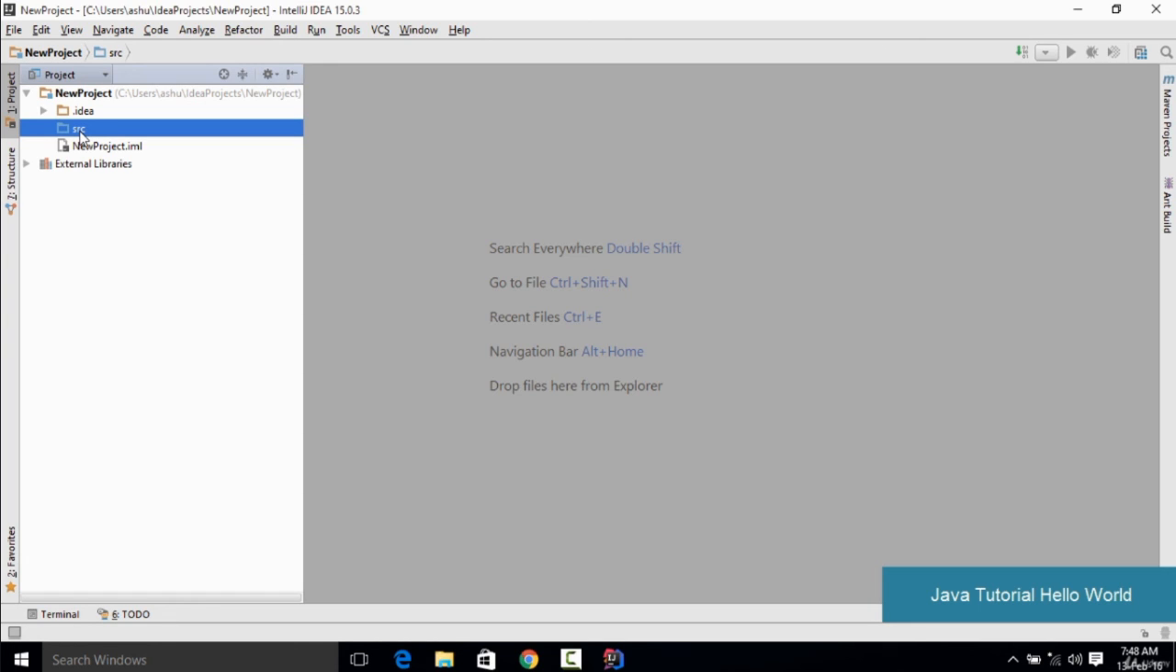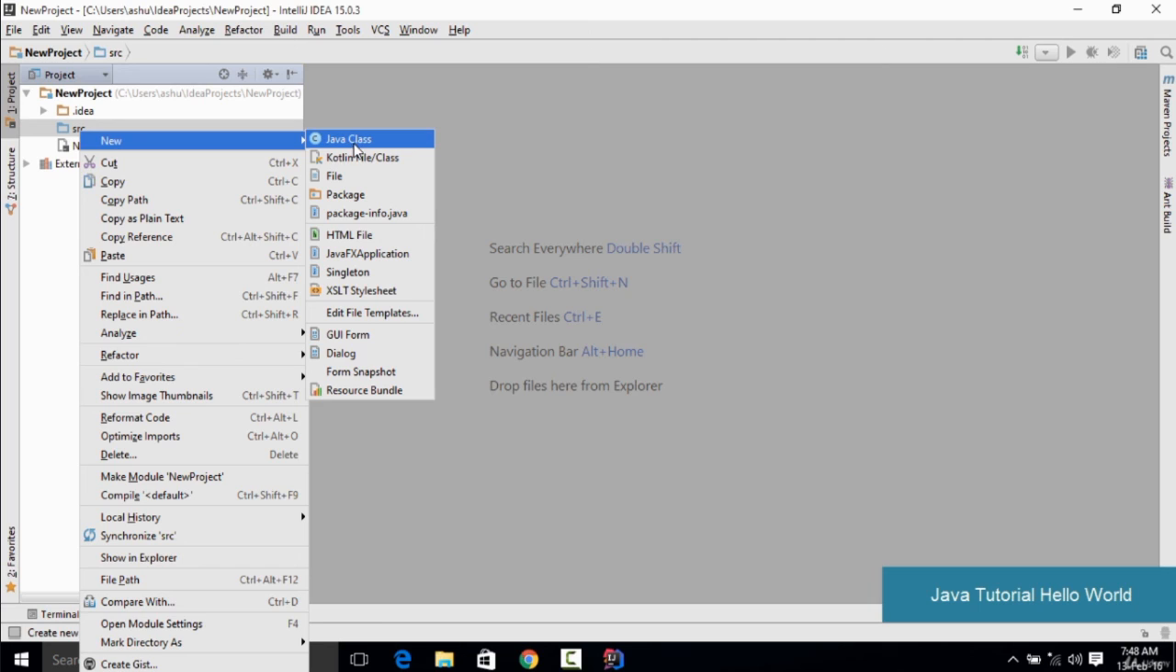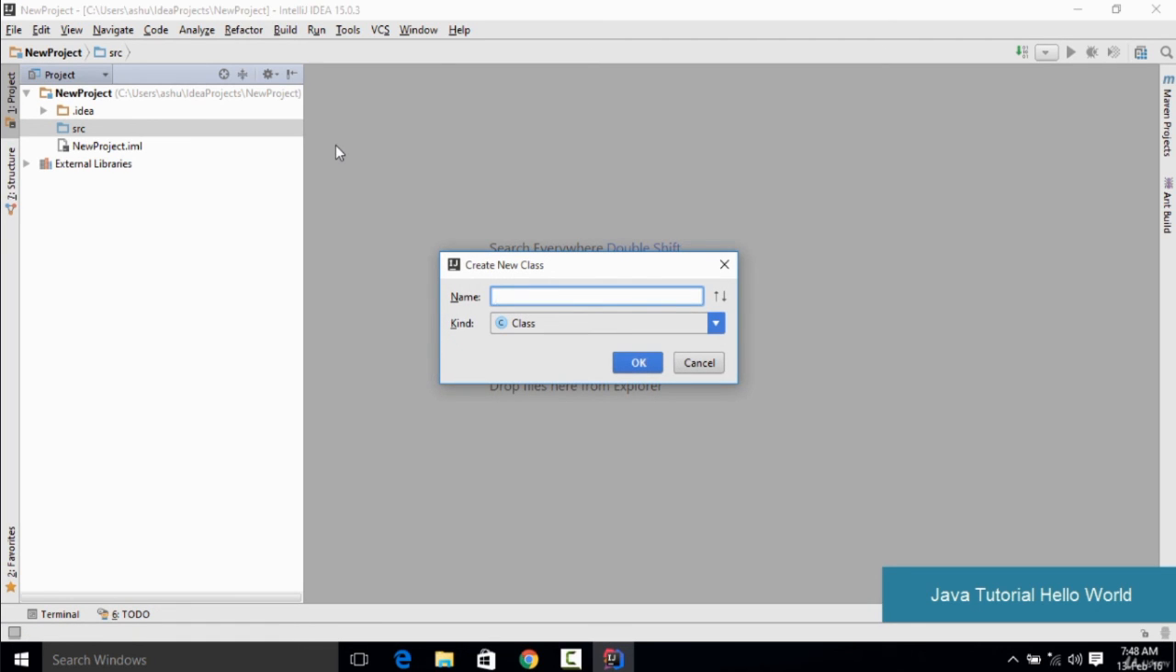Now, whenever we are going to write a Java program, the first thing we need to do is create a basic class in our source folder. To create a class, we simply right click on this folder, go to New, and select the option Java Class. When we select this option, we need to name this class. Let's say we name it MyClass. For the sake of simplicity, we have named it MyClass, but you could name it anything you want. Then we simply click OK.